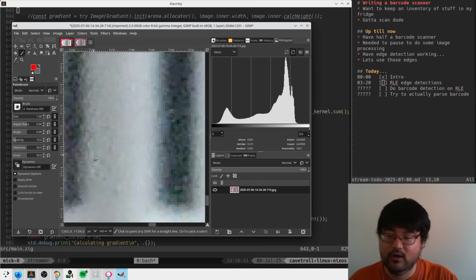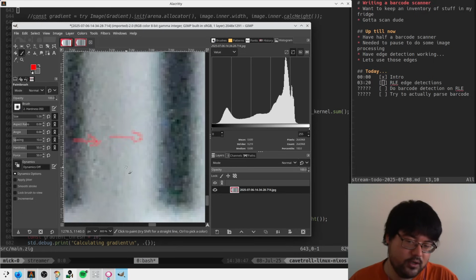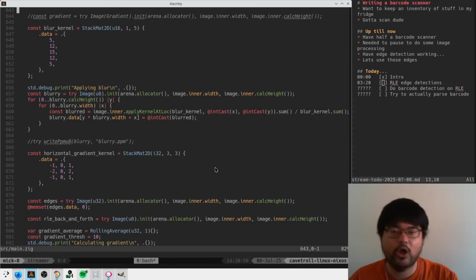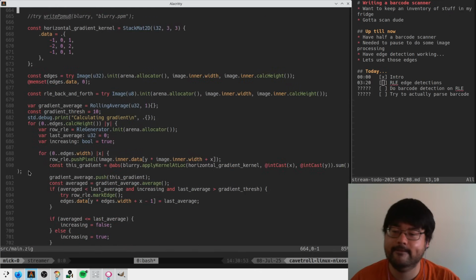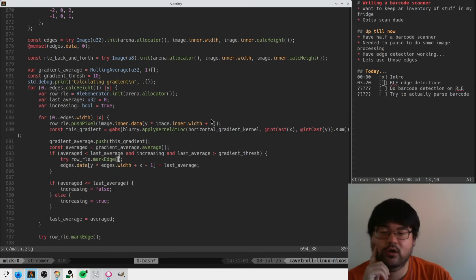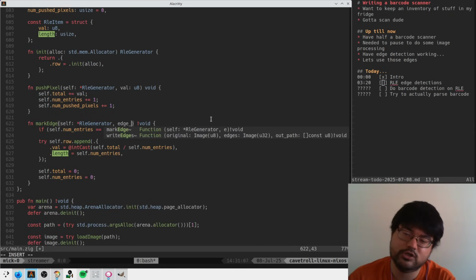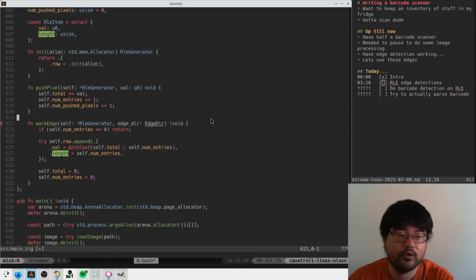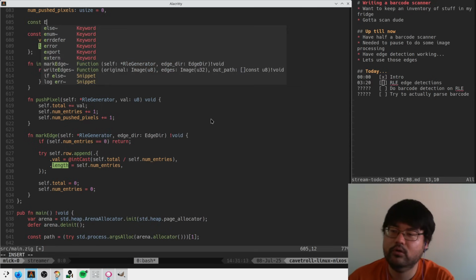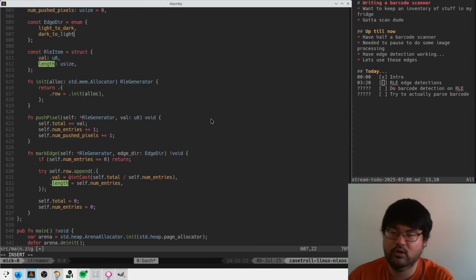And then what happens here? This is a dark to light transition and this is a dark to light transition, so that still works. Yeah, I like that. Okay, so when we mark the edge, we want to mark the edge with edge dir. Light to dark and dark to light.